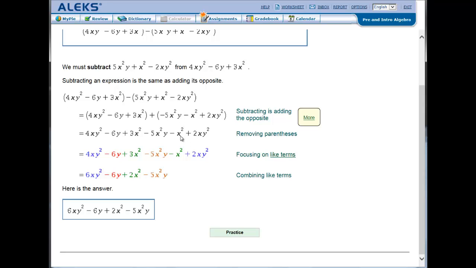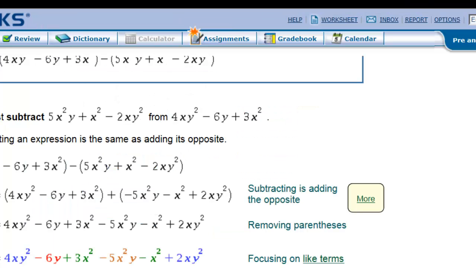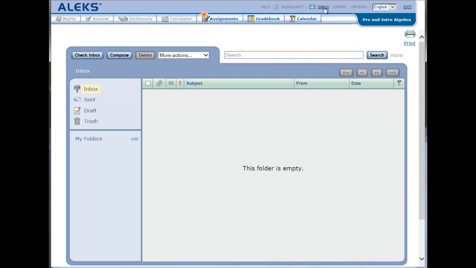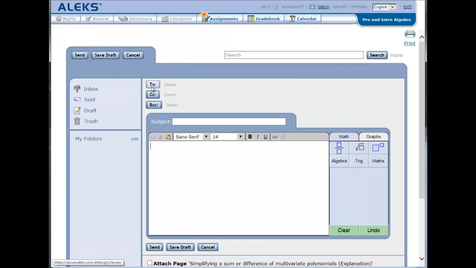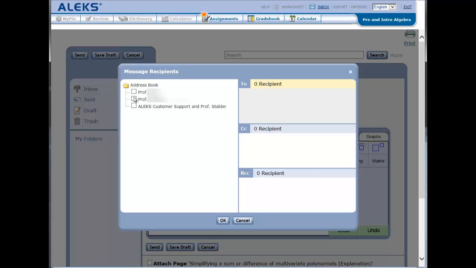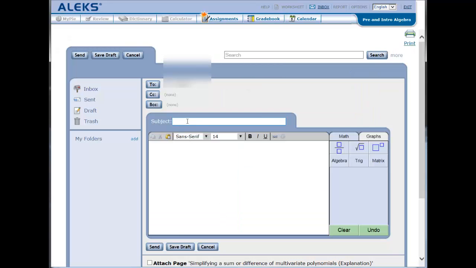If that happens to you, look on this page on the top of your browser. On this blue bar over here, you'll see an inbox. Please click on the inbox. A message window will appear. Click on Compose. Click on the to line and pick your professor. Write down subject heading, help, whatever topic you want there, and then type in your message here.